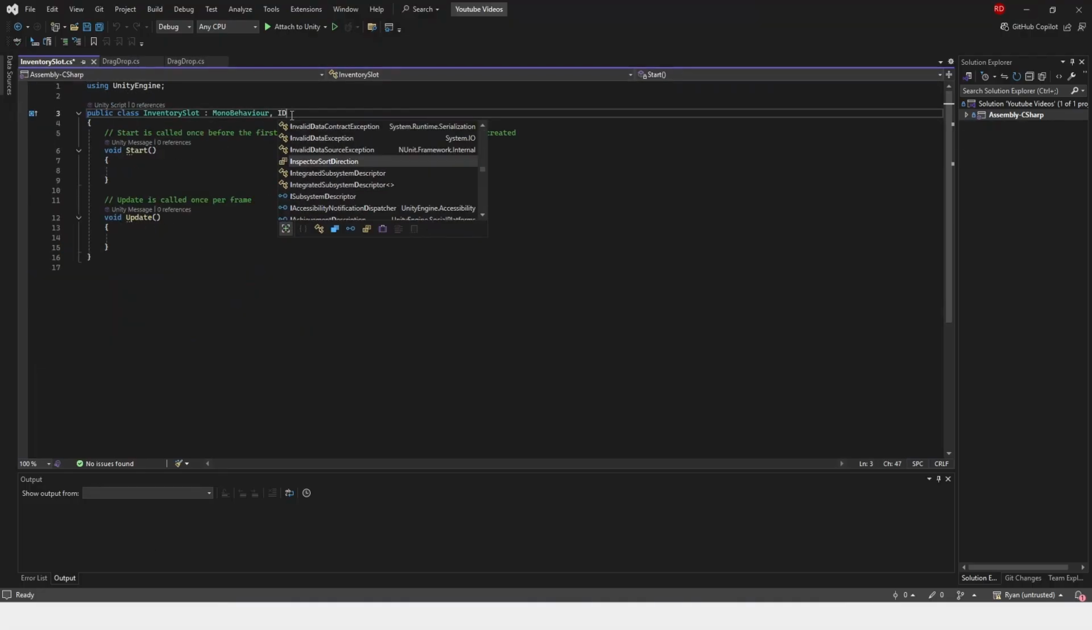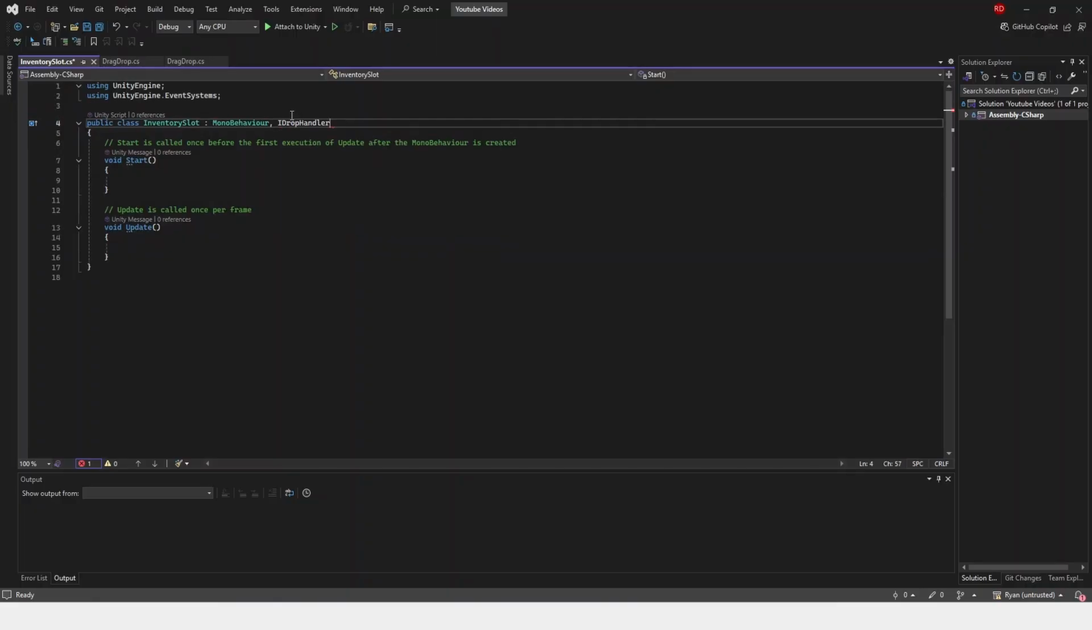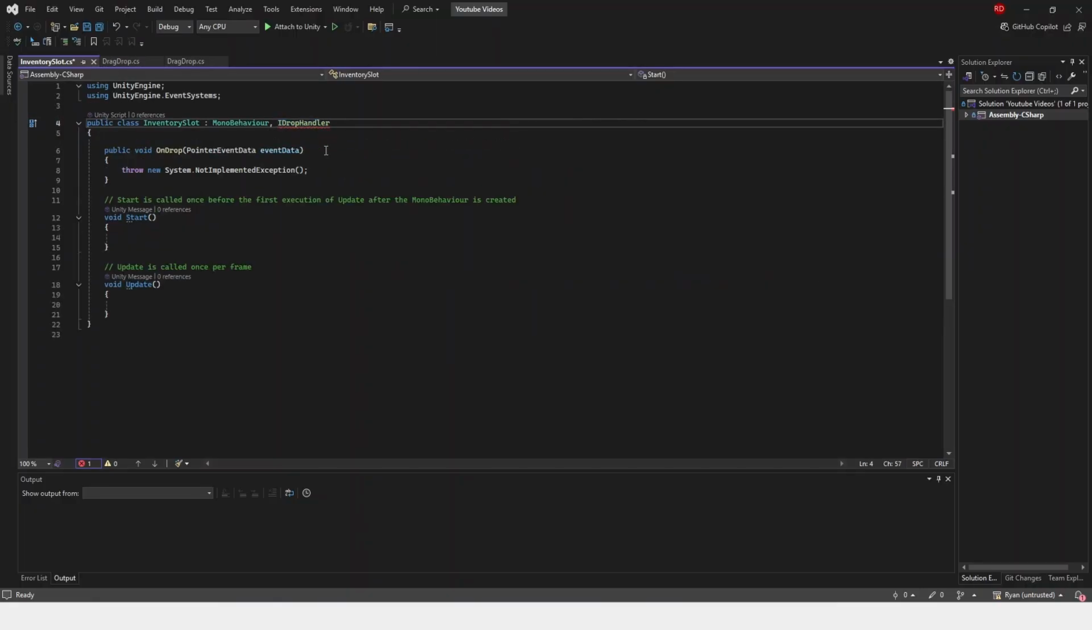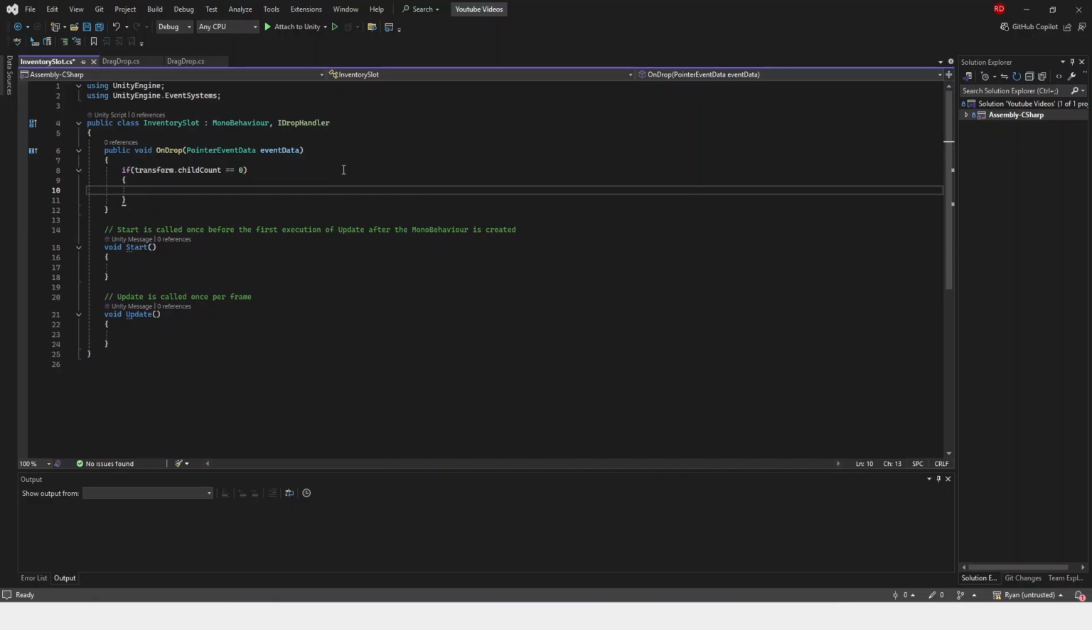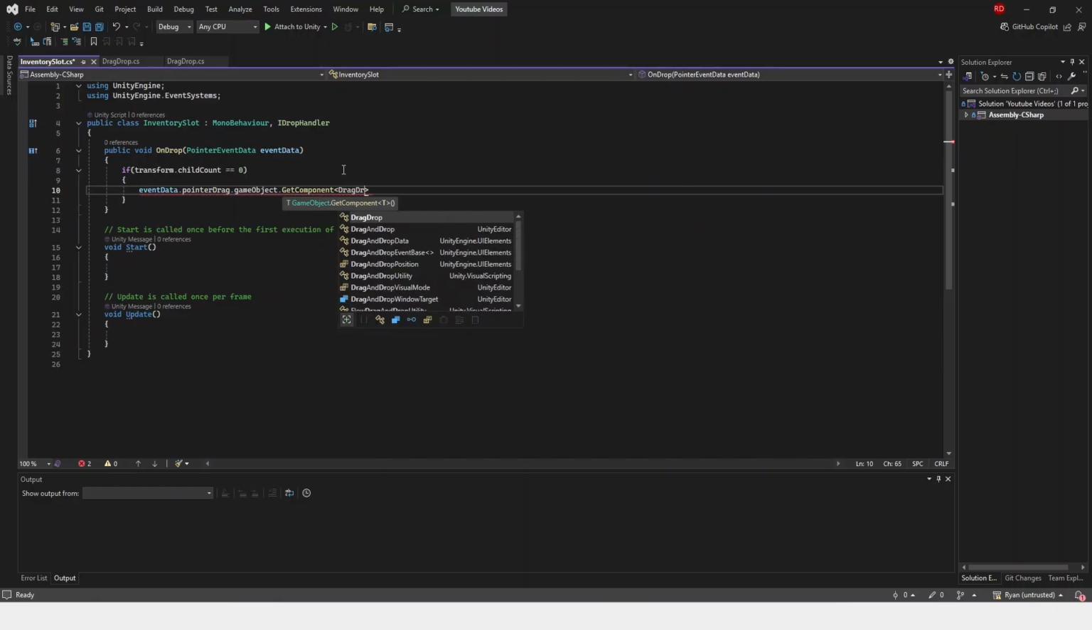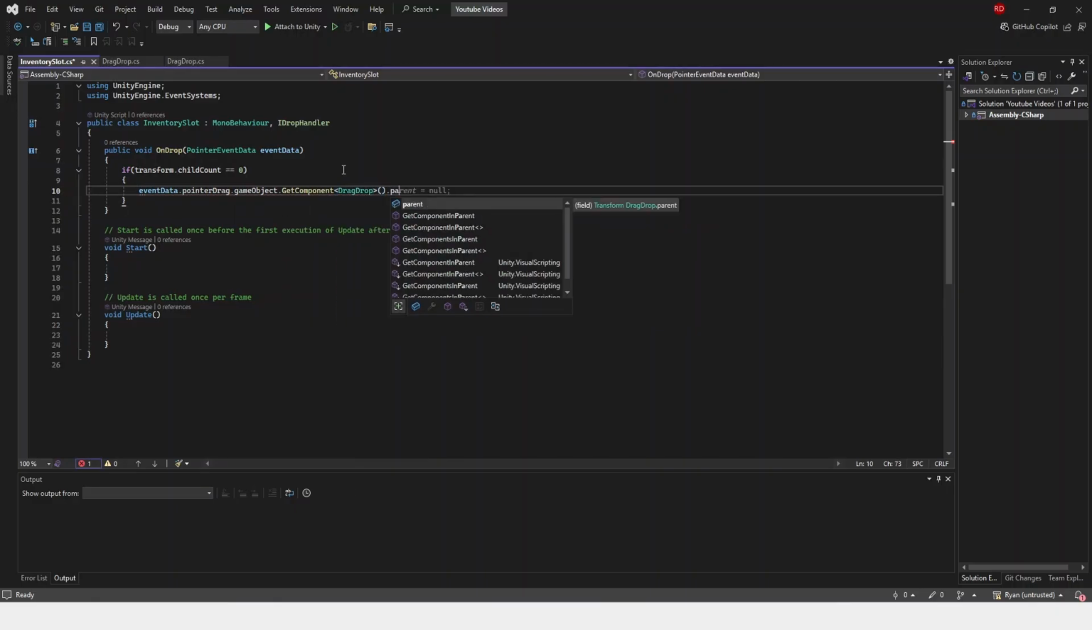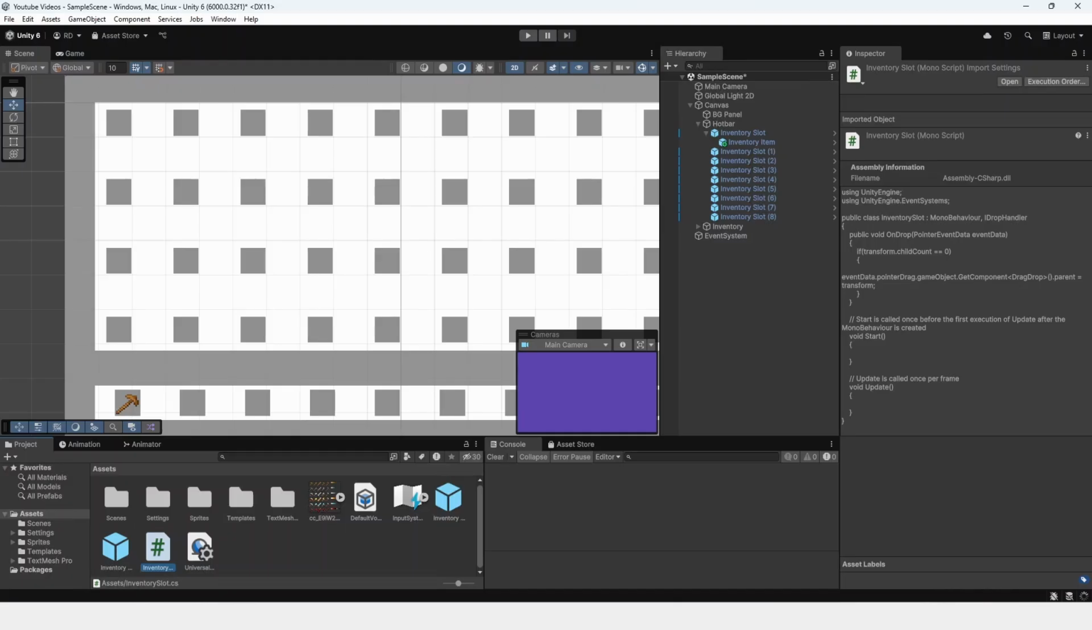And now inside of this script, we're going to implement the IDropHandler interface, and then we're going to show potential fixes and then implement the interface. And then we're going to check if our transform.childCount is equal to 0. So if we do not have an item already, then we're going to get an item. So we're going to do eventData.pointerDrag.gameObject.GetComponent, and the component that we're going to get is the DragDrop script. In there, we're going to set our parent equal to this transform.